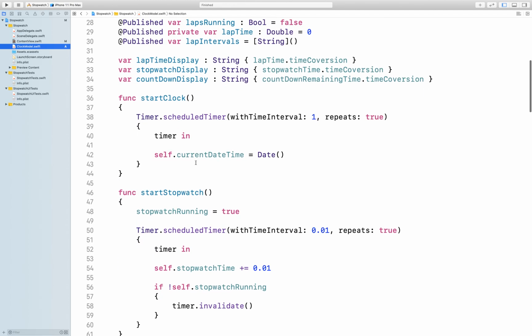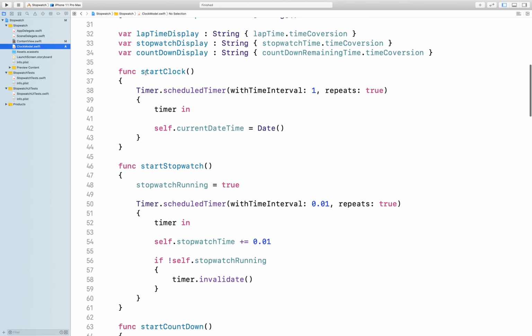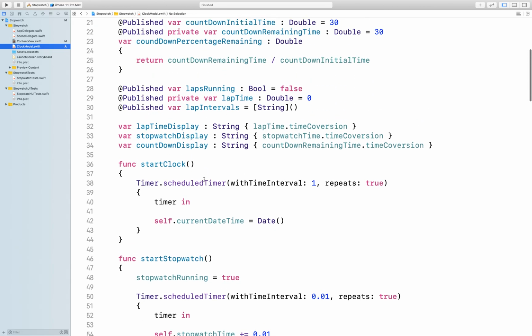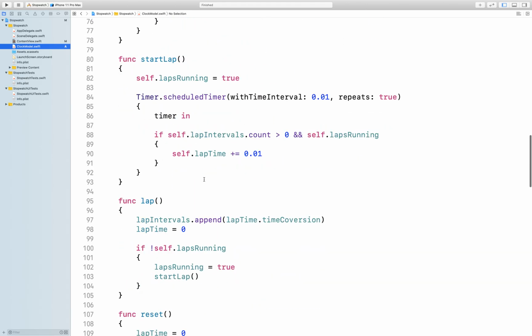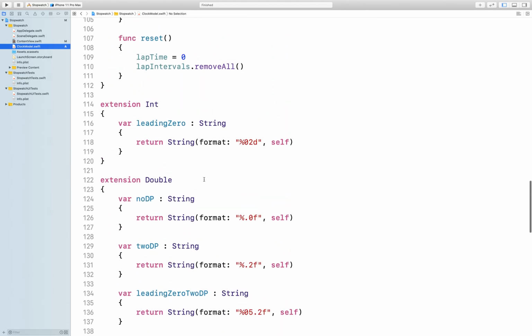As you can see, I've got a couple of functions in here. This function will start the clock, start a stopwatch, various different things. We're not going to worry too much, but we will go down to the extensions.